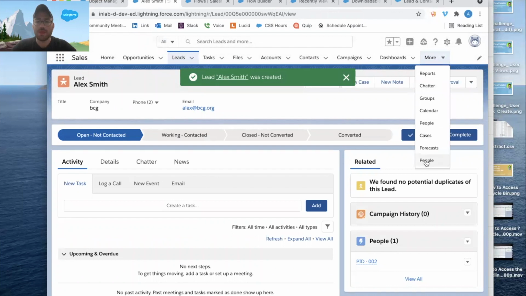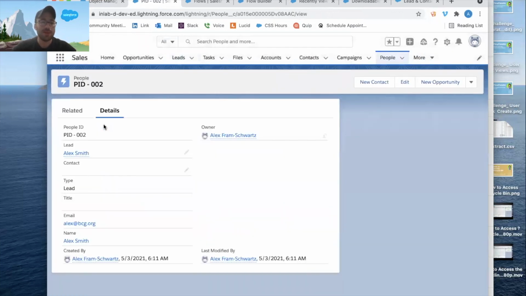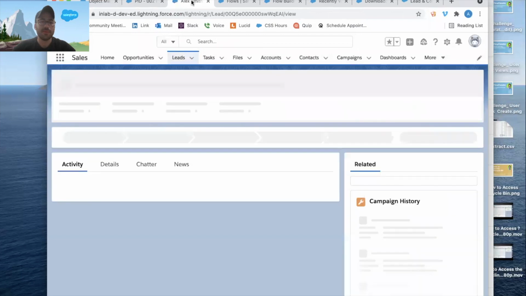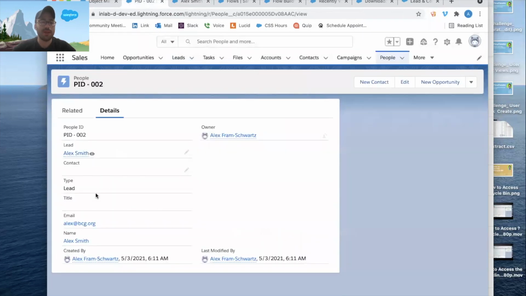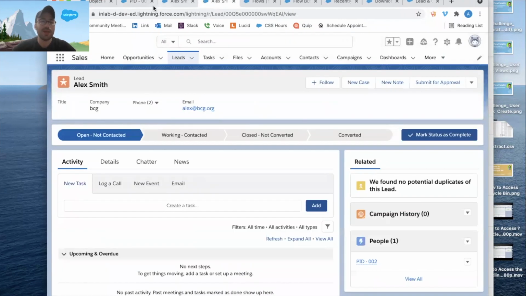Let's come to our people tab. Let's go ahead and click on that people tab. And we can see it's connected to the Alex Smith record. Let's open that up. Great, so it brings us right to Alex Smith. We can see it's type lead, and we can see the email address came over, and we can see the name came over. If we click on the name, it will also bring us to that lead record.